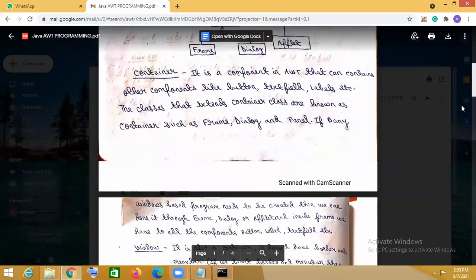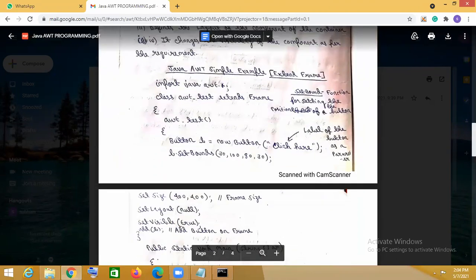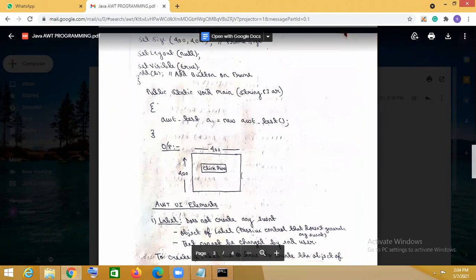So if any window-based program needs to be created, then we can do it through Frame, Dialog, or Applet. For any window-based programming, we have to use a Frame, Dialog, or Applet. And inside the Frame, we have to add all the components, Button, Label, TextField, etc. These are for the container classes. Now you can see how it looks, this is a window.